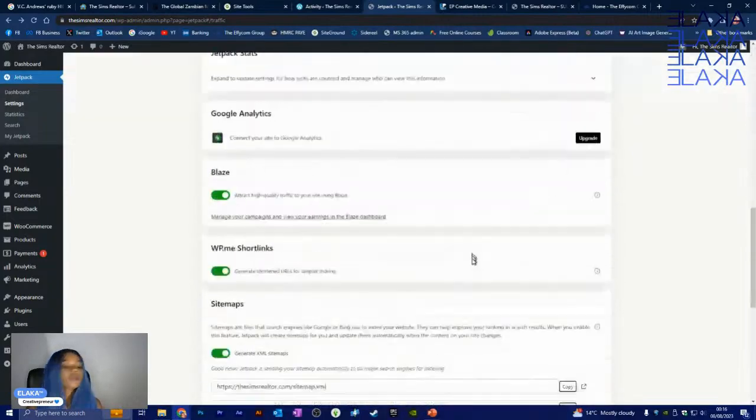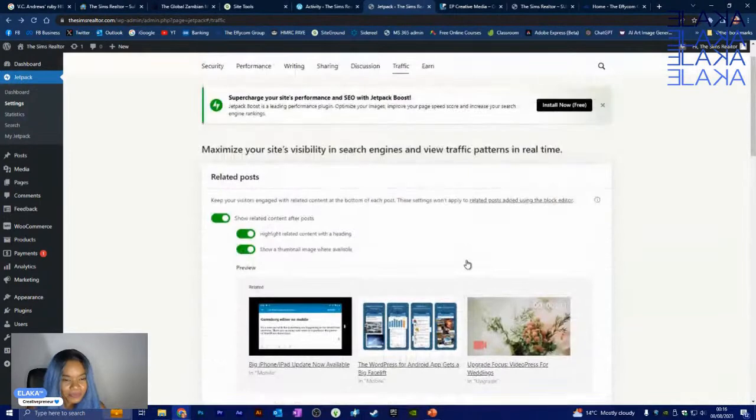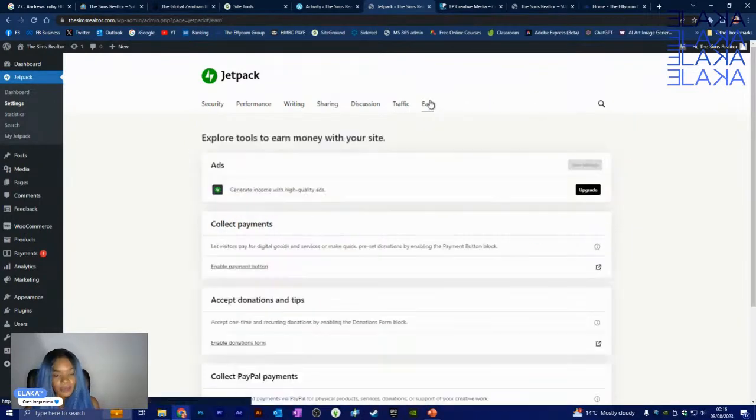Okay, and so now we've reached the bottom of the section for, I think it's sharing, traffic, sorry. And then there's the option to earn. Here it says supercharge your site's performance and SEO with Jetpack Boost. Install for free. It's saying install for free, then you probably have to pay afterwards. So earn, explore tools to earn money with your site. And I'm sure a lot of people, this is the section they absolutely love.